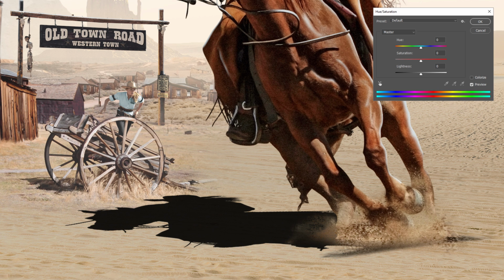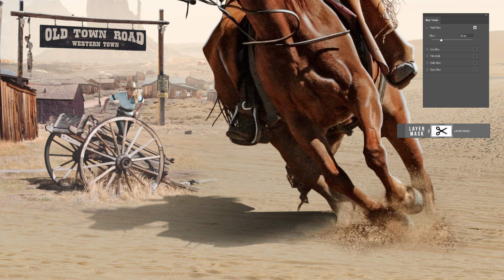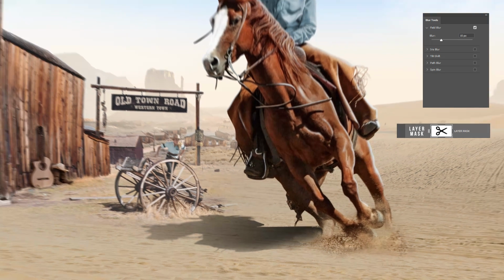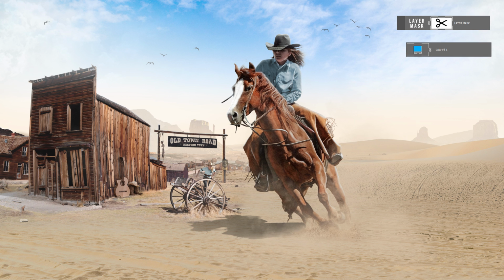Then I used a huge soft brush in a layer mask to make it fade out a bit, and I used blur gallery to make it look like it's a bit blurrier at the end. I also added some dust by creating another solid color and painting it with a smoke brush. I have no idea where I got that from, I just randomly had it.